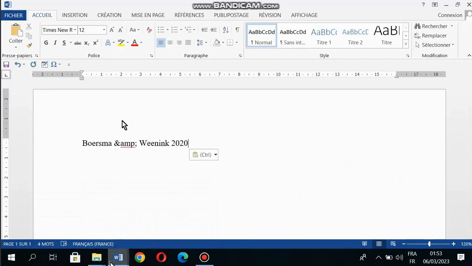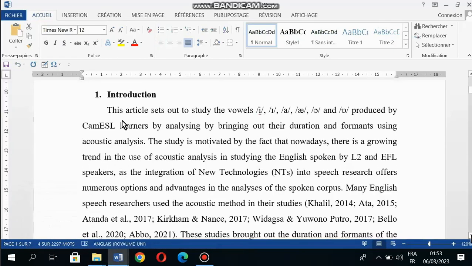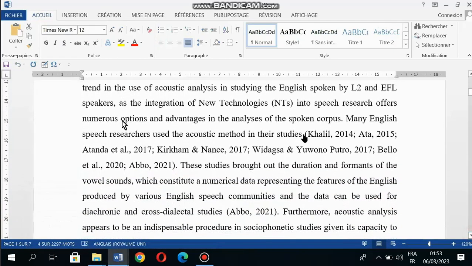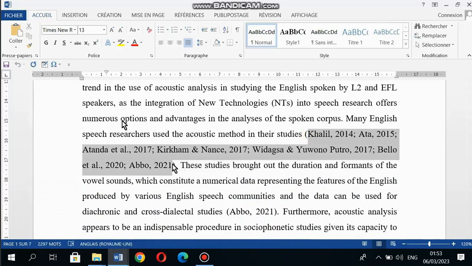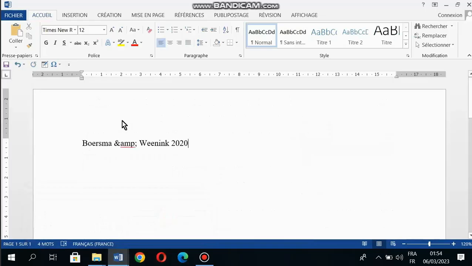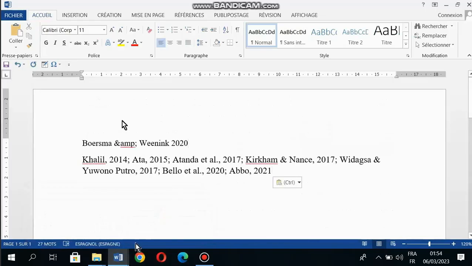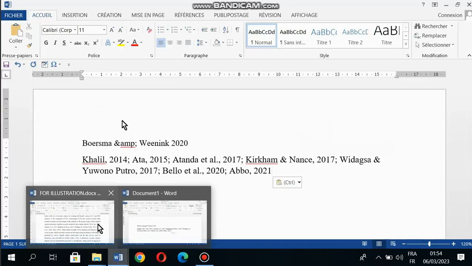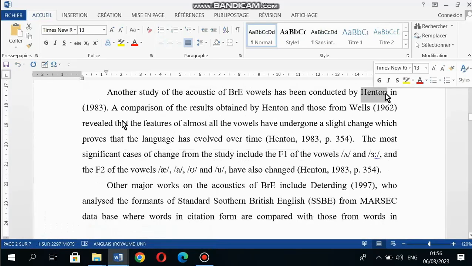I need to go back to my document and copy all the references. You need to do this line by line. You should not skip any line. Paste it here. I need to go back and then look for the next reference. Copy it.